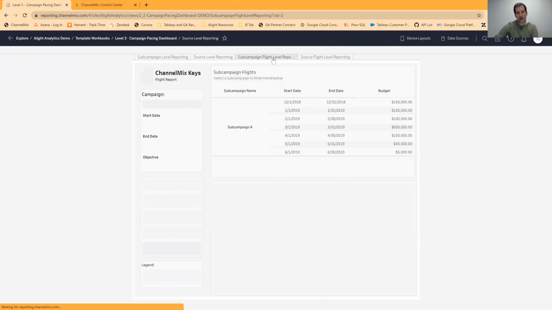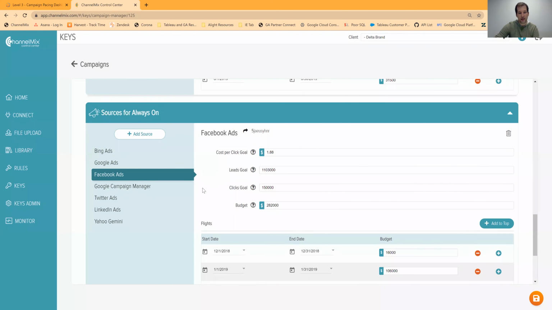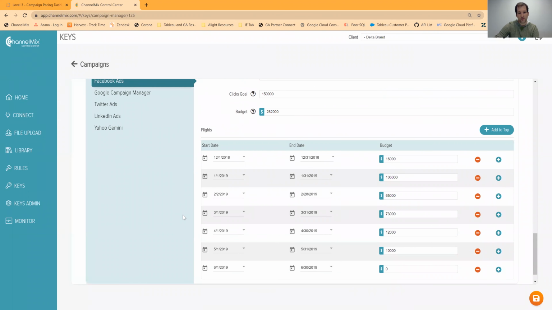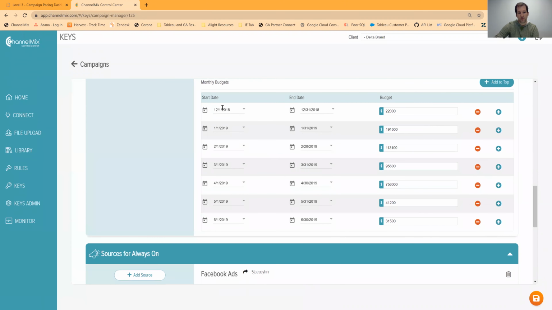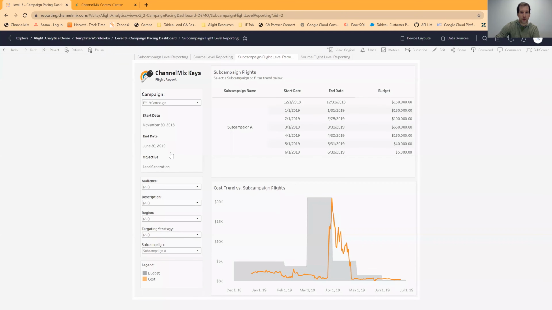The sub-campaign flights tab is populated in Keys by utilizing the flights configuration that is available on the, not source, but the sub-campaign level here. So if you do have a sub-campaign that needs to be divided up into budget for performance, the flights monthly budgeting section is a great place to do that. Any information that you input into the flights here will be pulled through into your report and shown on the sub-campaign flight level tab. The top section is really just a summary of all of the flights that you have planned for sub-campaign A. We're choosing additional sub-campaigns as needed.